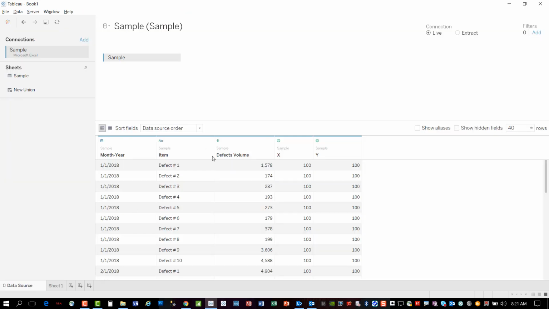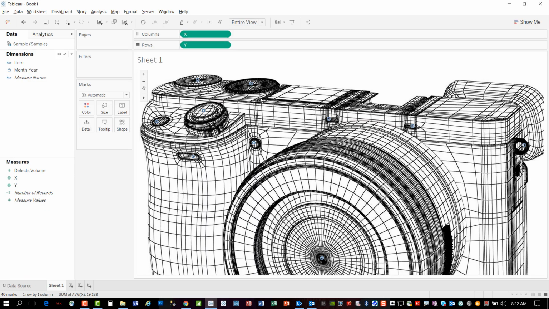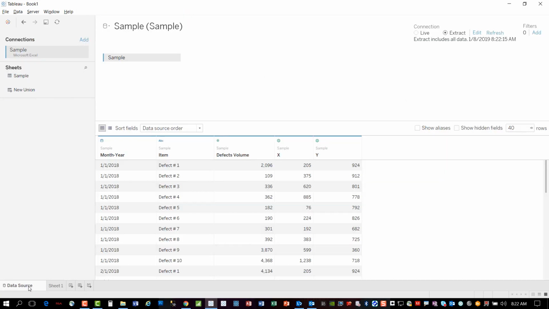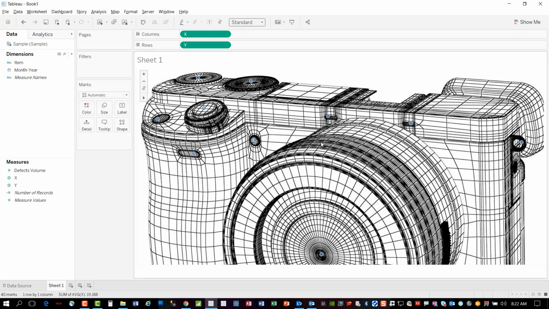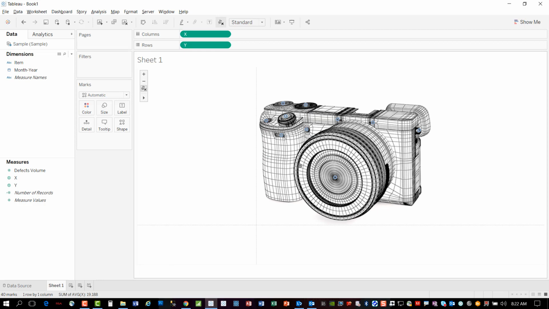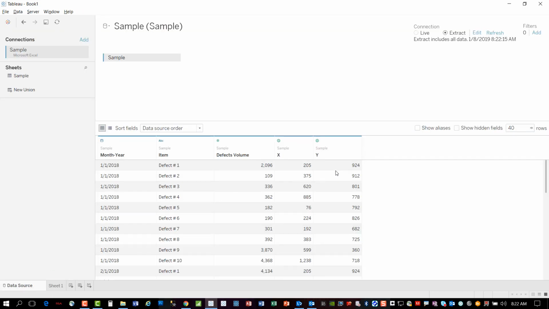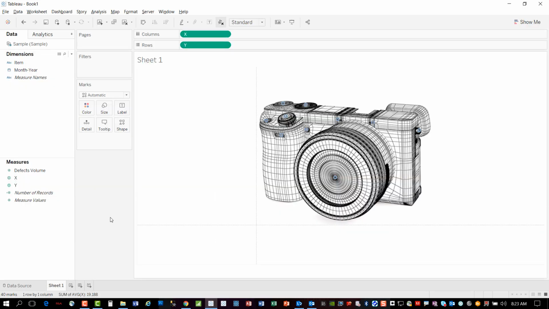So now let's go ahead and refresh the data. There, the XY coordinates are now updated. Let's go standard. So next, because we have all of our data XY coordinates updated and the defect volume, let's start populating the measures.